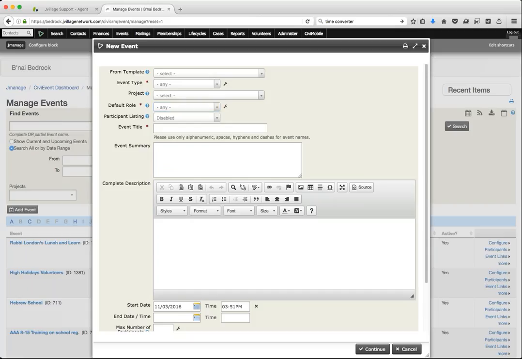And then you need to give your event a title. So let's say we're going to give this event the title of Hanukkah Service and Dinner. If you put a description here in the event summary, it will show up on the upcoming events block. If you put your description down here, it will show up once somebody clicks on the event.